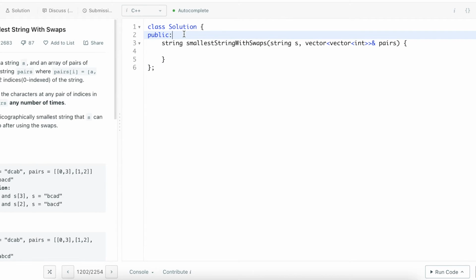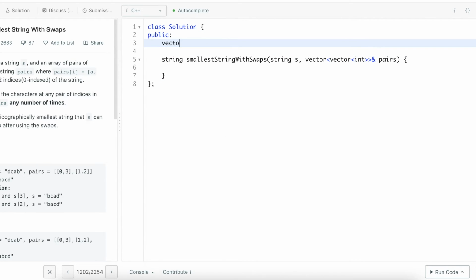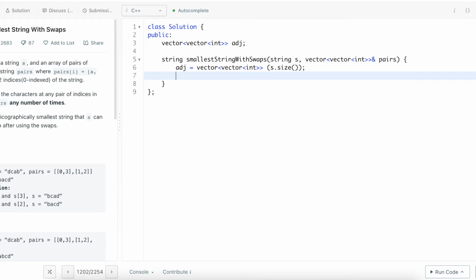Let's jump to the code. First, we need to build a graph. I'm going to use an adjacency list to represent the graph. The size of this adjacency list will be the same size as the input string. Then we can put each pair into this graph.